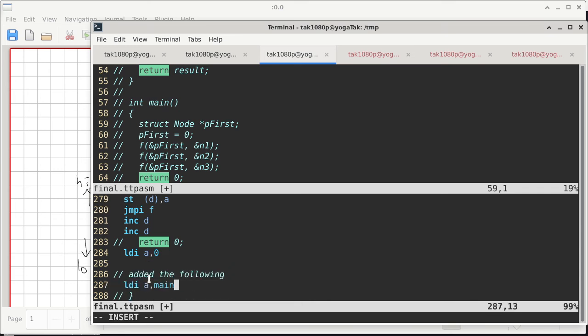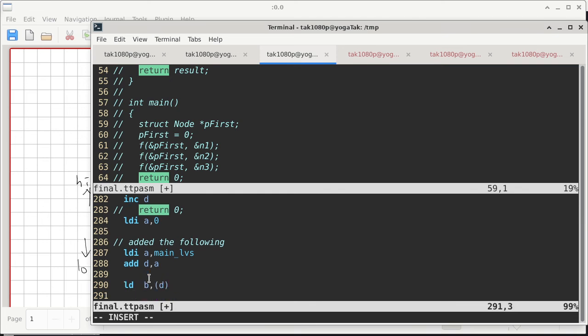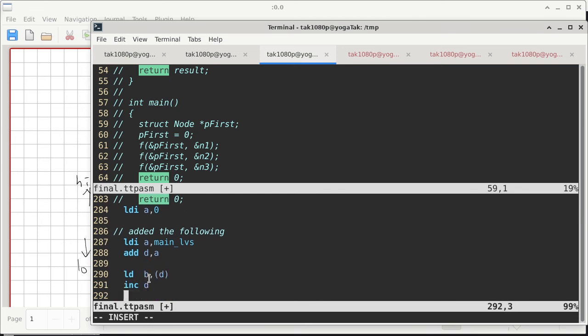LDIA with main_LVS. This time add is correct, okay, because we want to deallocate. And we also need the usual code for returning to the caller, which is LDB_D, in parentheses D, increment D, and then JMP to B.